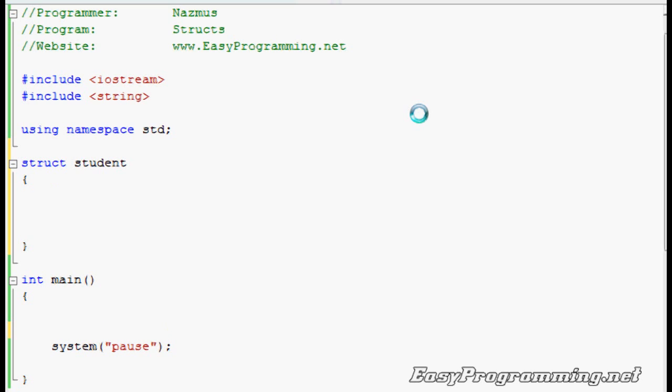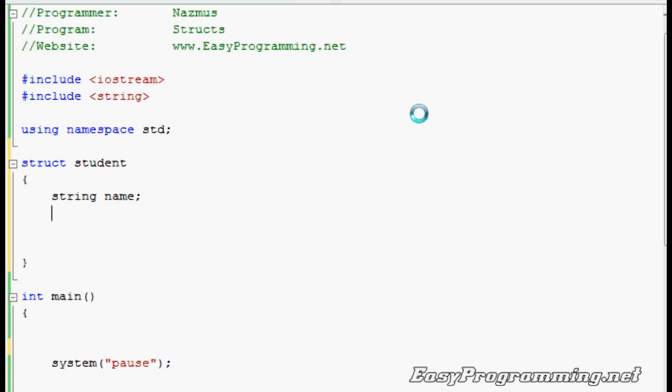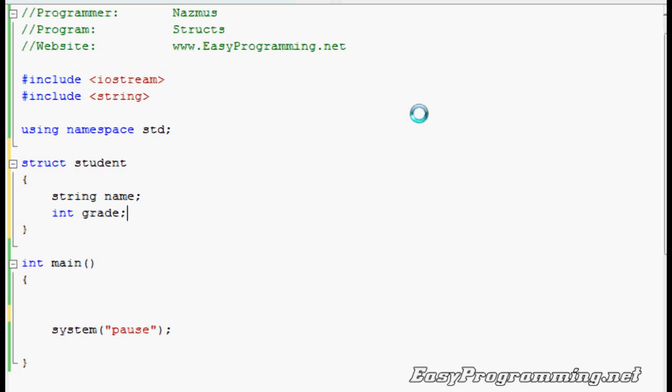Inside the struct, we're going to have two fields. You can have as many fields as you want, and these are the variables that will be used within the structure and will be referred to from the main program. Since I said the user will input the student's name and the grade, we'll have string name and int grade. That's all you have to do. I mean, you can have as many variables as you want.